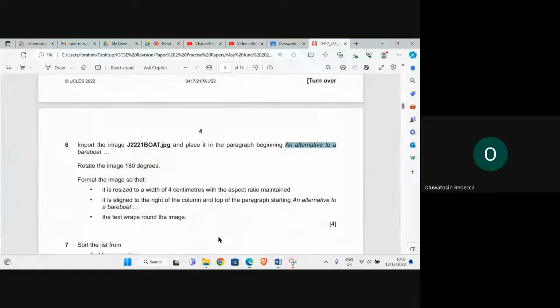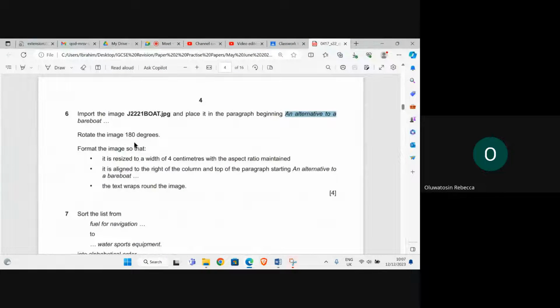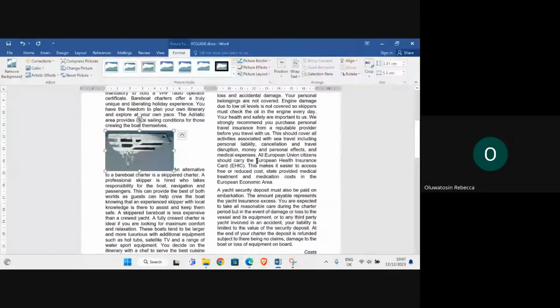That's done. Then it says rotate the image 180 degrees. Okay, click rotate, and then you can rotate twice, or you just flip vertical. Okay, rotate twice 90 degrees.